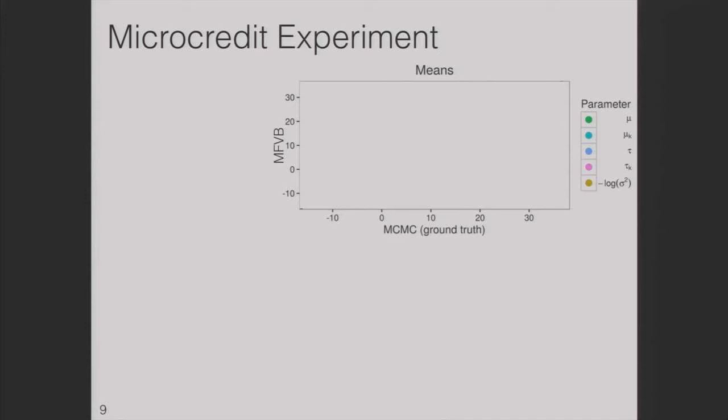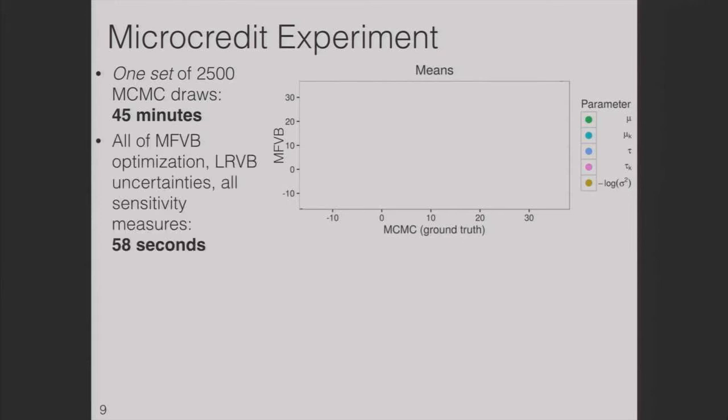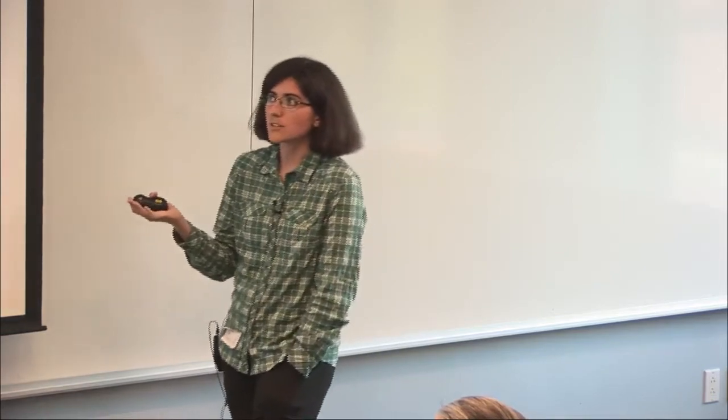Okay, so first we're going to check, are we getting these means estimated well? And to do that, we're going to compare to Markov chain Monte Carlo as ground truth. So why not just run Markov chain Monte Carlo all the time? Well, in this case, if we use a heavily optimized package for Markov chain Monte Carlo, it takes on the order of 45 minutes. Whereas all of mean field variational Bayes optimization, not even taking advantage of any distributed computing or anything like that, all of the linear response uncertainties, a bunch of sensitivity measures that I haven't told you about yet, but we're going to get to in the robustness part, all of that takes just 58 seconds. And so this can be a real game changer for quickly iterating and working on economic problems.